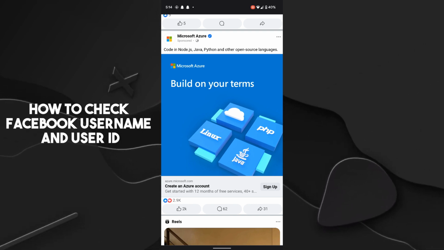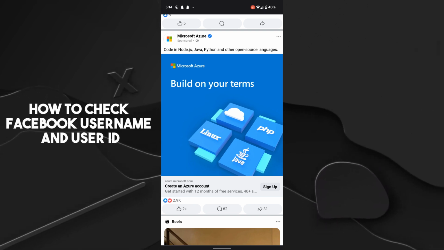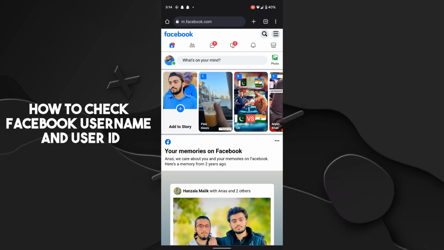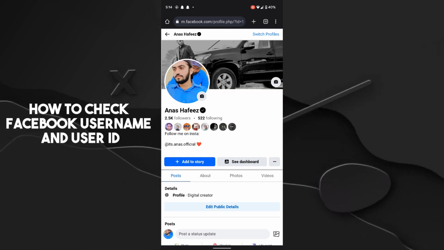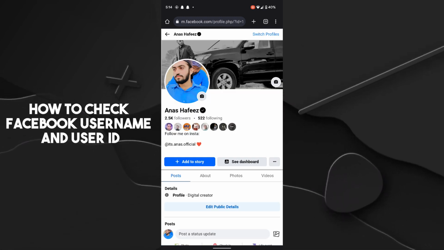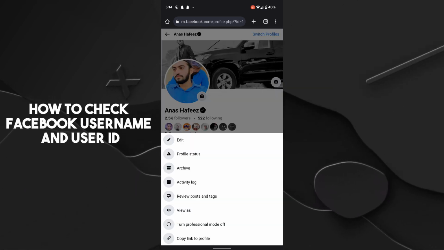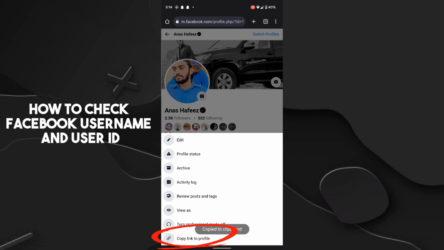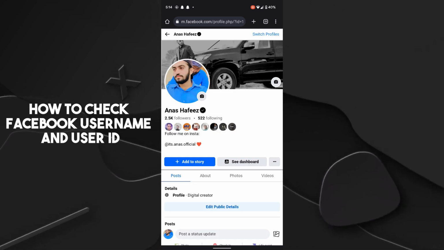There are a couple of ways to find a username or user ID, but I'm telling you the simplest one. You just have to open up any browser and log into your Facebook. After logging in, tap on your profile icon, which is on the top left corner. After tapping on your profile, tap on the three dots which are here. Now tap on copy link to profile. After tapping on it, it will copy your profile link.